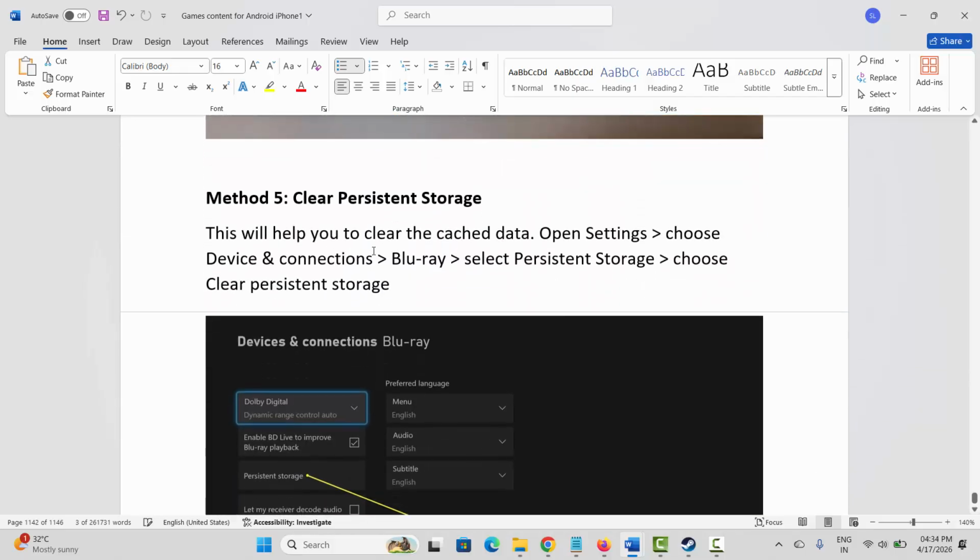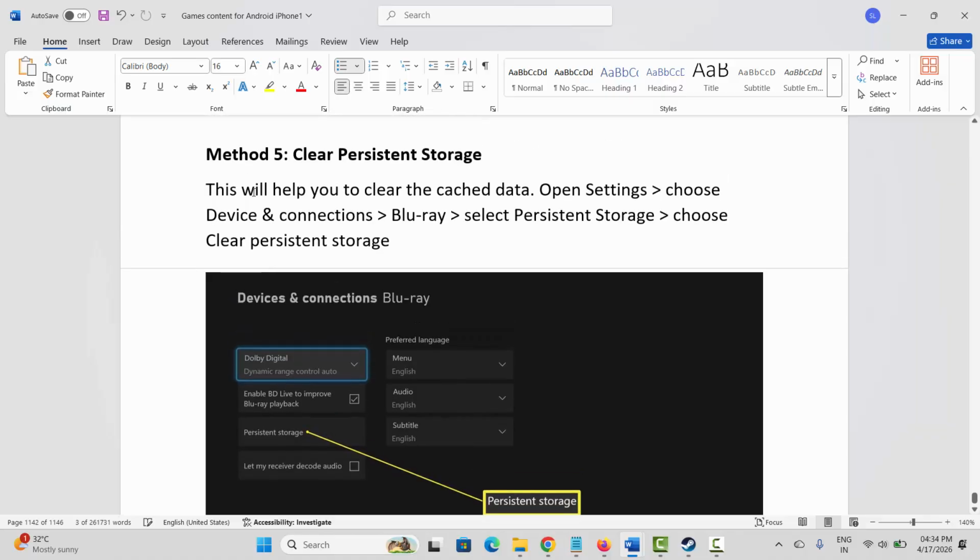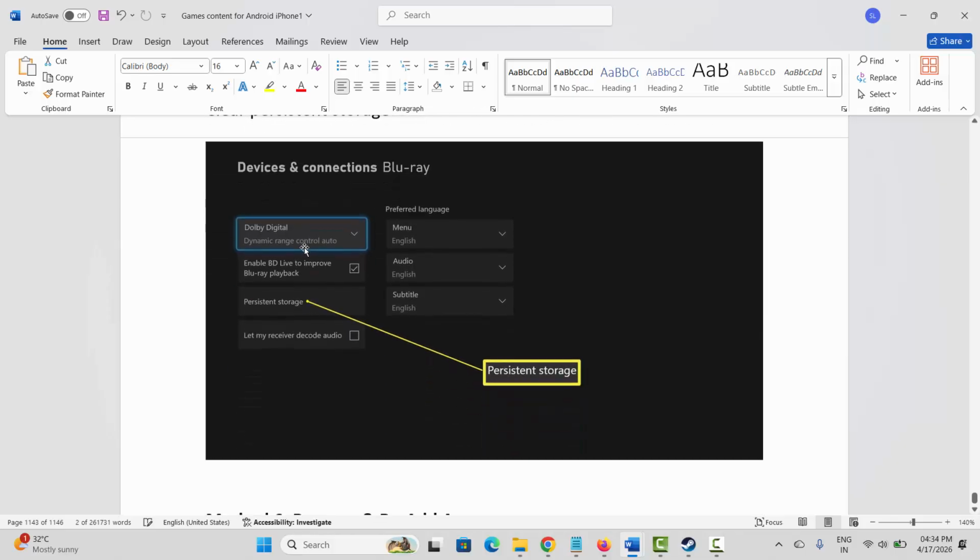Next is to clear persistent storage. This will help you to clear the cached data. For that open settings. Choose devices and connections, click on Blu-ray, select persistent storage and finally select clear persistent storage. After that launch the game and check.